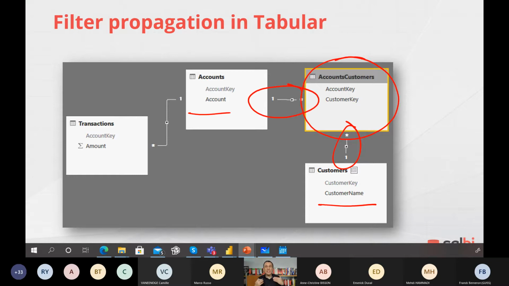Now, where do we store the transactions? Where do we store the balance of the account? In a table, the fact table, that is connected to the accounts table. So when we have a transaction, we have a transaction for one bank account. But in case we want to create a report where we see some data, we might want to group the data not by account, but by customer.